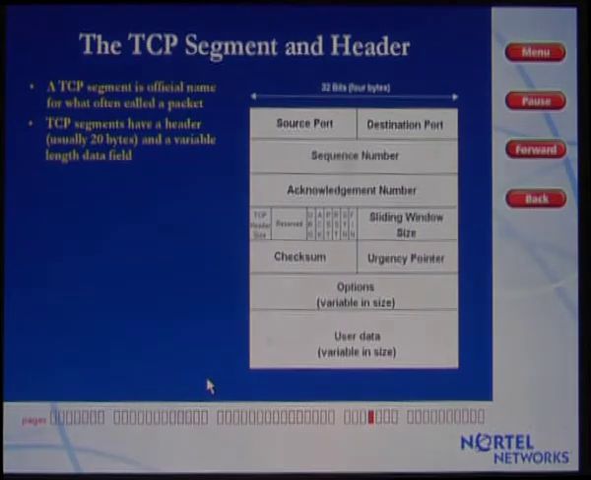Segments typically have a 20-byte header and a variable length data field. The actual length of the TCP header is defined in the offset field contained in the header itself. The TCP header is in groups of 32 bits. Consequently, the offset is normally set to 5. The TCP header contains a number of important information fields.